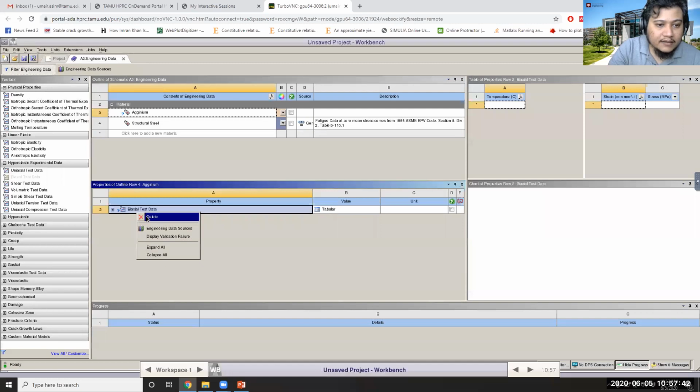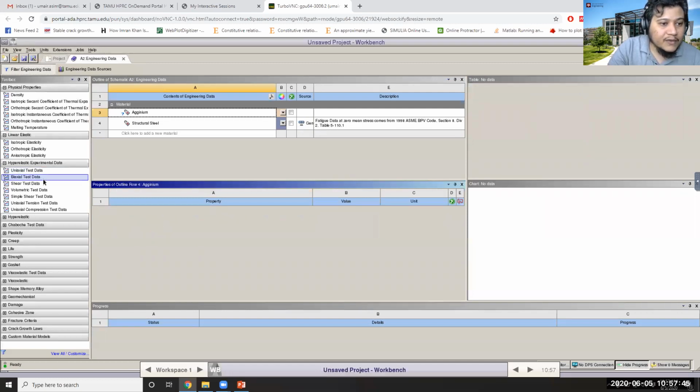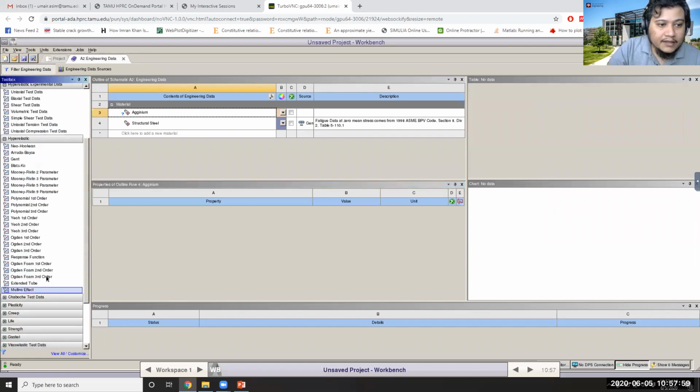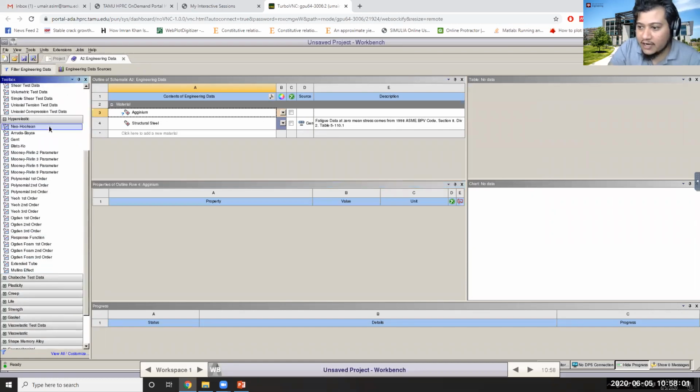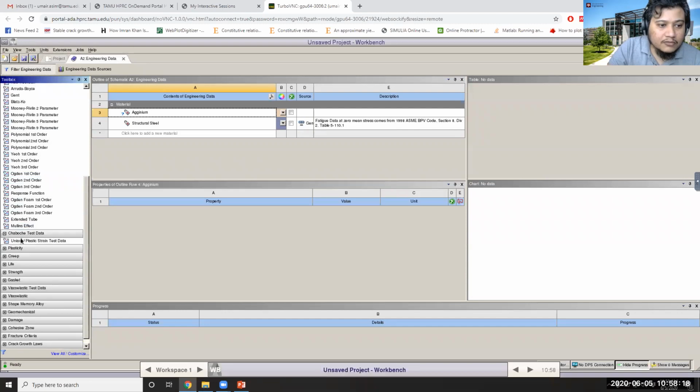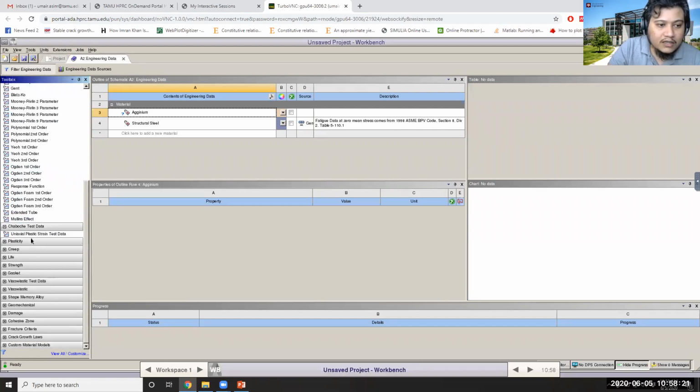So let me delete it. I'm not interested in it right now. You can add shear test data, volumetric test data, and a lot of other things. Okay, if you have all these things, you can make use of hyperelastic experimental data. There are some hyperelastic models which are built into it as well. Some of them like Mooney-Rivlin and stuff like that. The people who work on soft matter are more familiar with these things. So you can make use of these things as well. Okay. Then Chaboche test data you can put in as well.